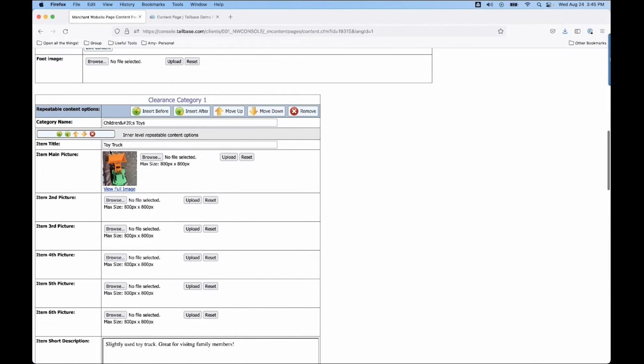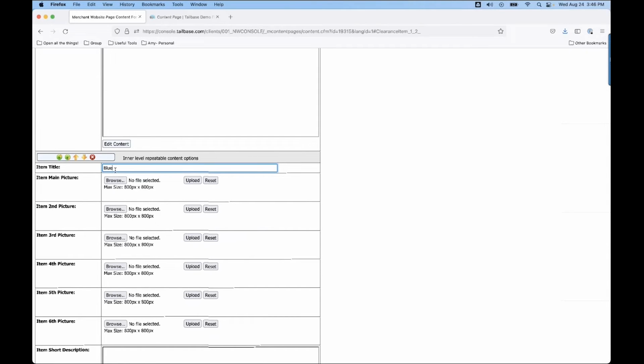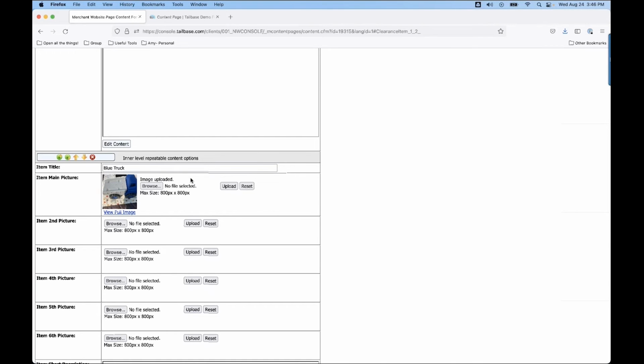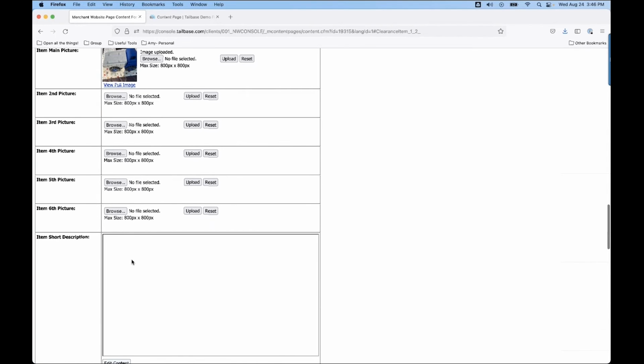So to add another item in children's toys, we have these buttons here, which you notice look exactly the same as these. These do the same thing, but in the small section. So this adds new categories. This adds new items. We're going to add a new item. We'll add it below. So we will put it here. And we have a second truck. So we'll call this one blue truck. And we'll add a picture. Click on upload. We don't have multiple pictures of this item, so we will scroll down.